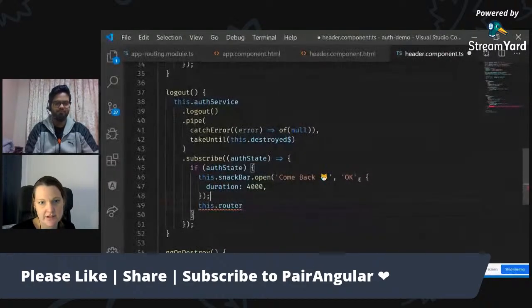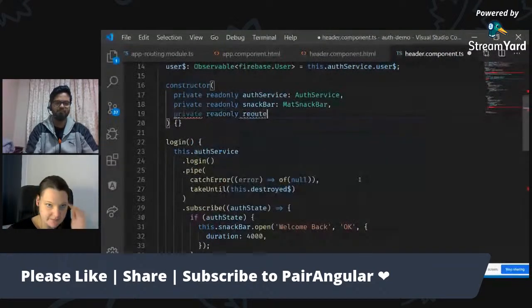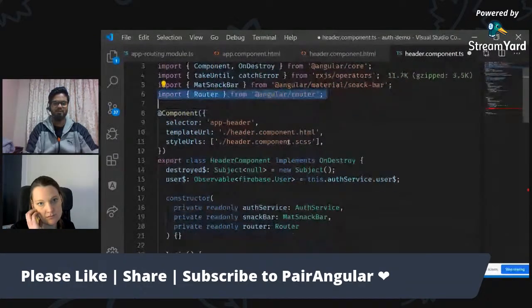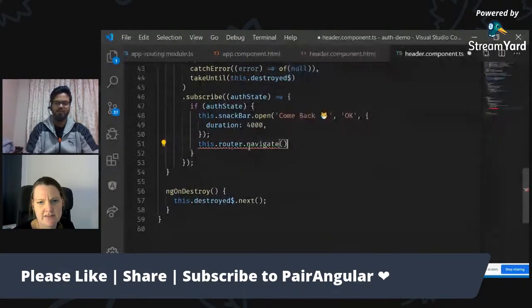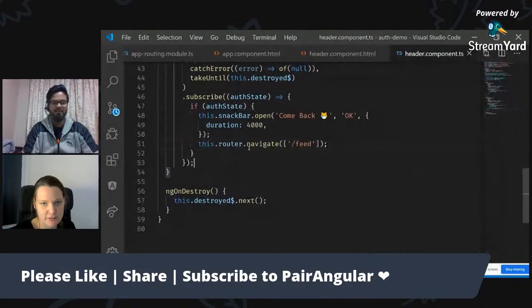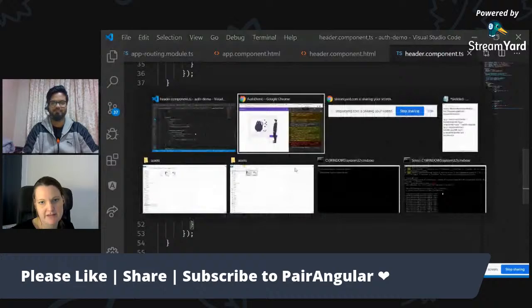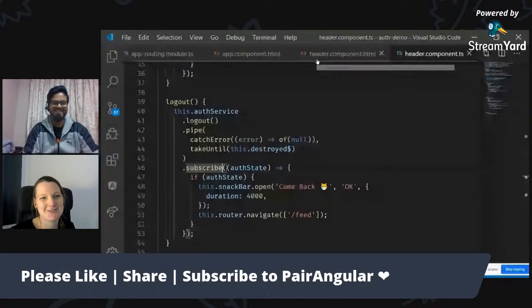In order to do that, we can manually navigate, but you need to inject the service first. There's a router service, and with this router service, you can manually navigate to a URL. This router needs to be imported from Angular router. Then we can just call navigate, and it expects an array. We're just navigating to the feed URL, so we pass this one path into it, and it should work now, I guess. Hopefully.